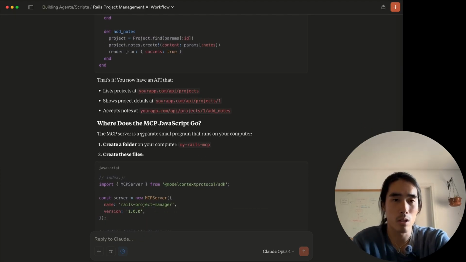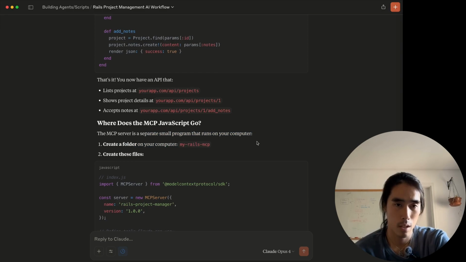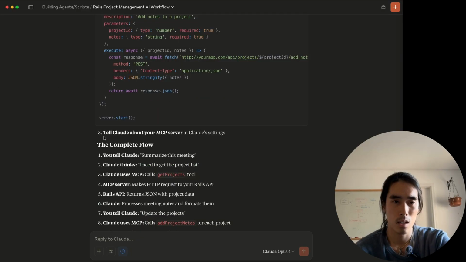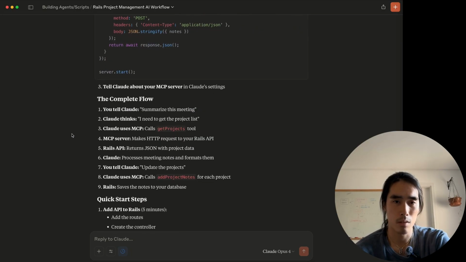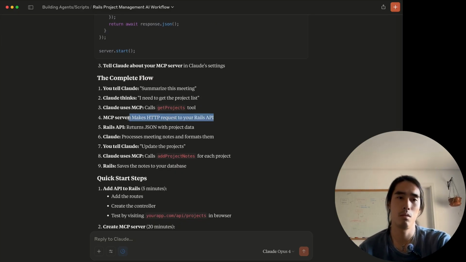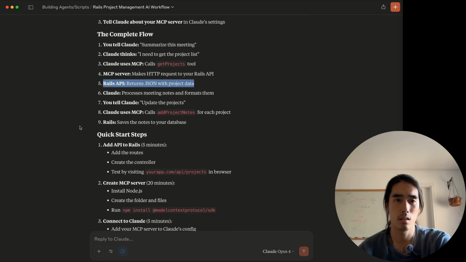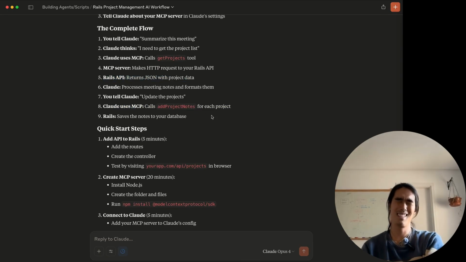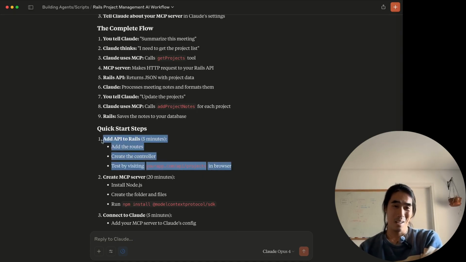A small project that runs on your computer. Create a folder on your computer, my Rails MCP. Tell Claude about your MCP server in Claude settings. MCP calls the get projects tool, returns the project data. Okay, that makes sense. Claude uses MCP. Wow. Add API to Rails.